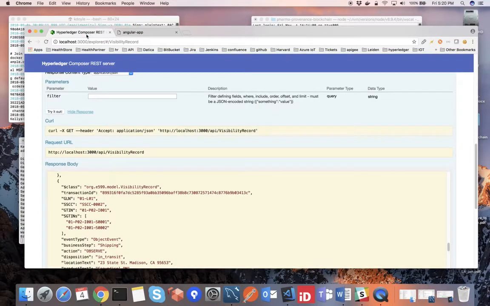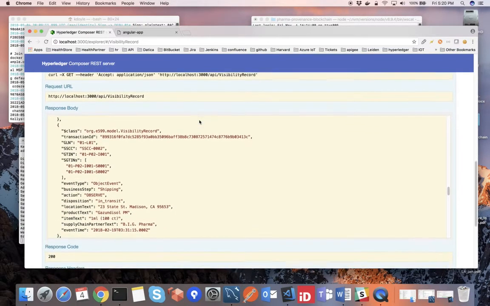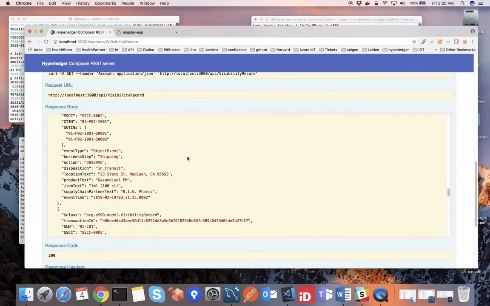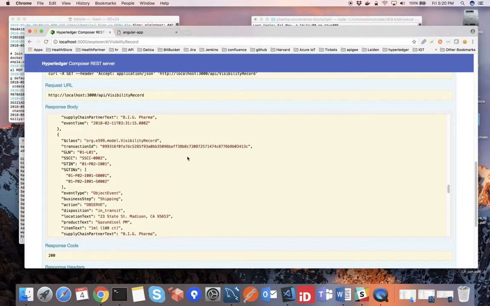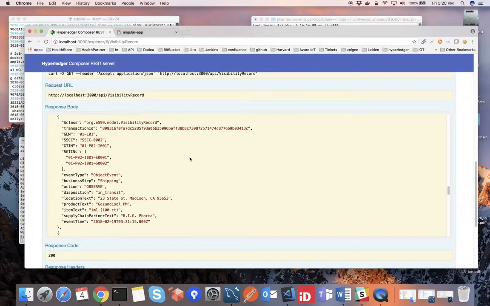So I have generated a REST API using Hyperledger Composer tools and Swagger on top of that. That allows us to view JSON data inside the blockchain, but we're going to use the user interface to demonstrate some of our functionality.